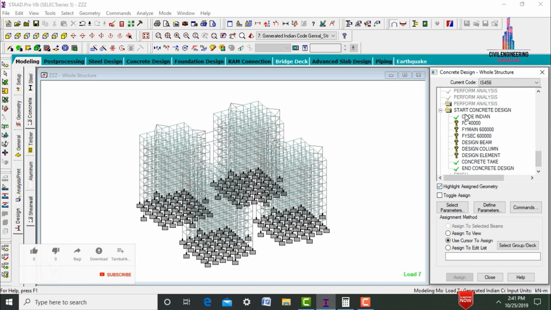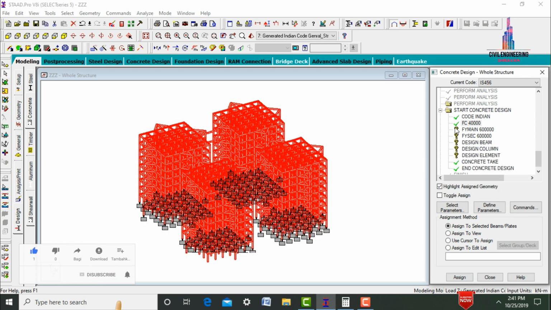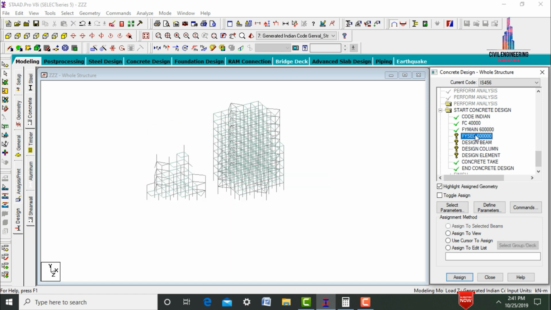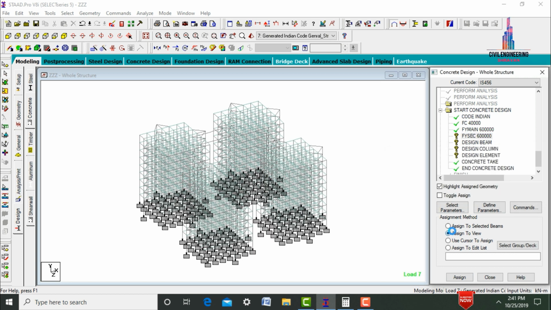So after that we need to assign these respective parameters. Select FC, click on assign to view option, assign yes. So after that select Fy main, click on assign to view, assign yes. Again I am selecting section reinforcement, assign to view, assign yes.